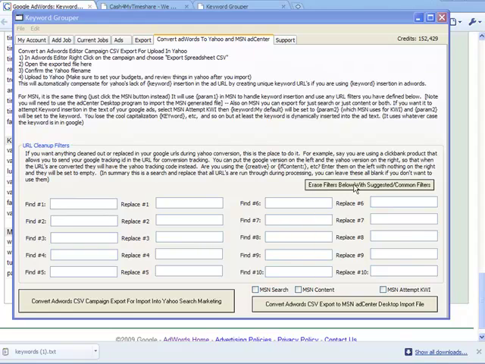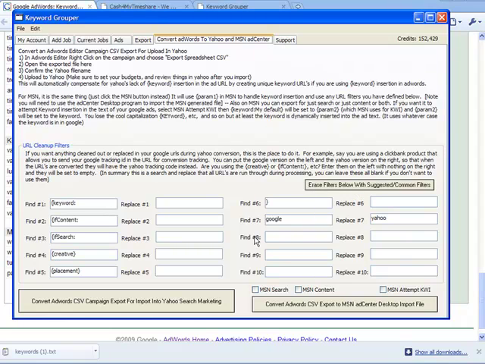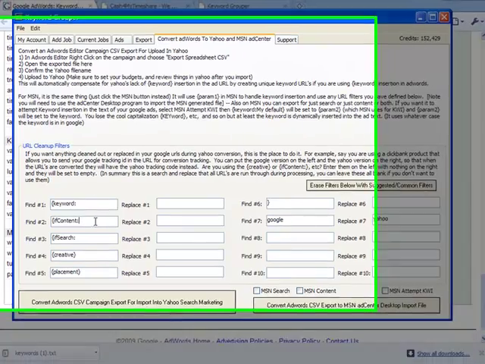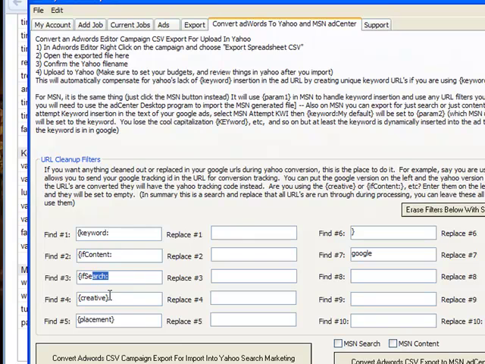Now there's also something that you can do. I'm going to click this button here, which will essentially preload a bunch of filters. Like, for example, Google has a lot of really cool things: if content, if search, creative and placement, and so on, that you really don't have with Yahoo or MSN. But you can also use it for other things.